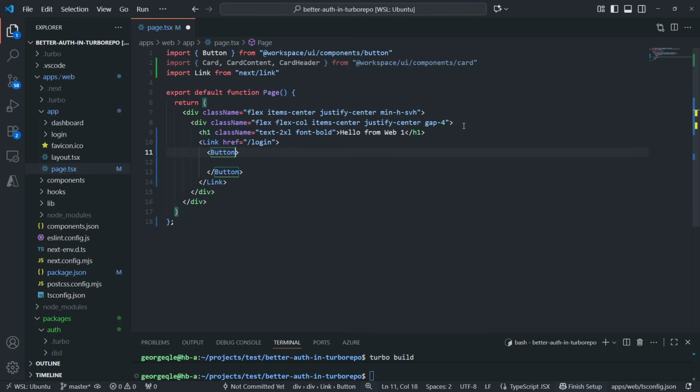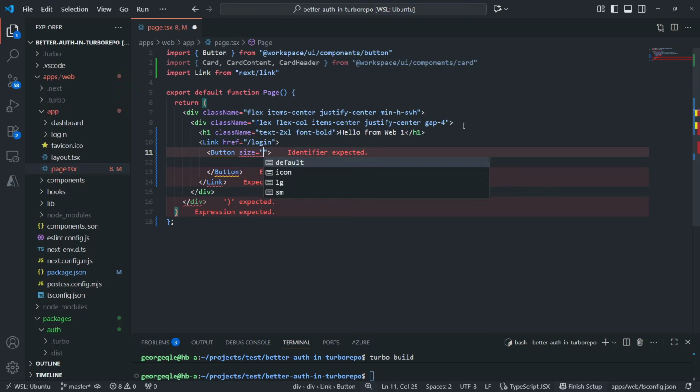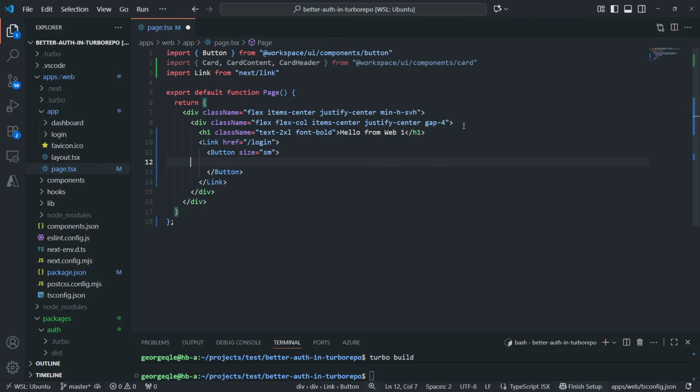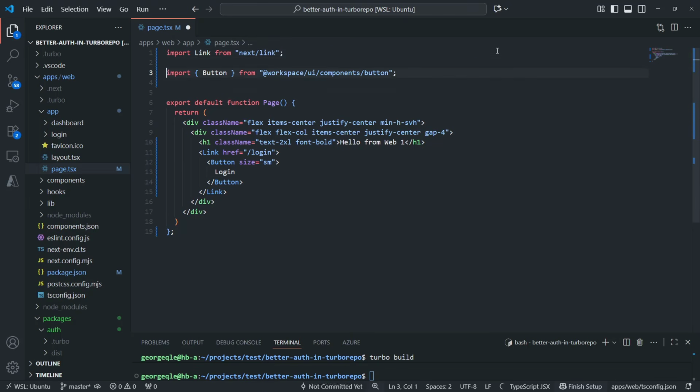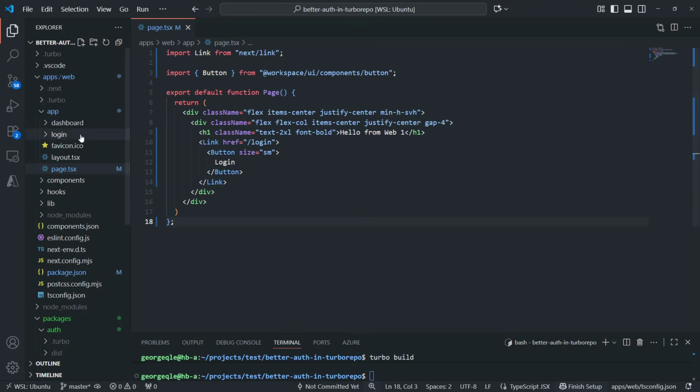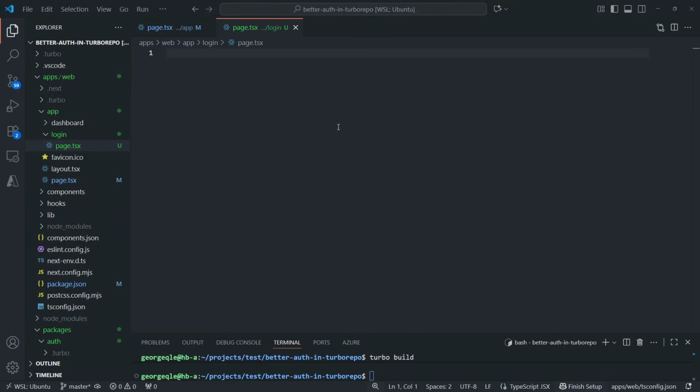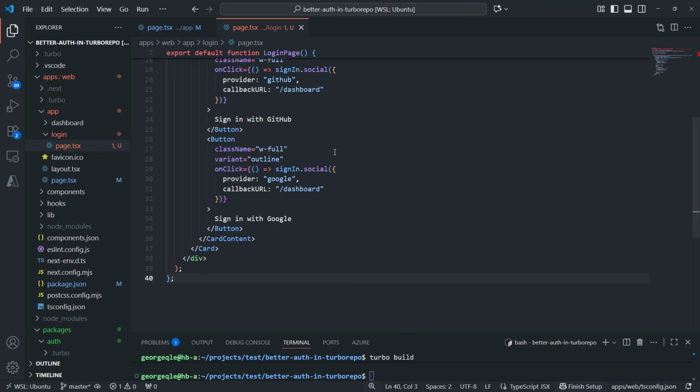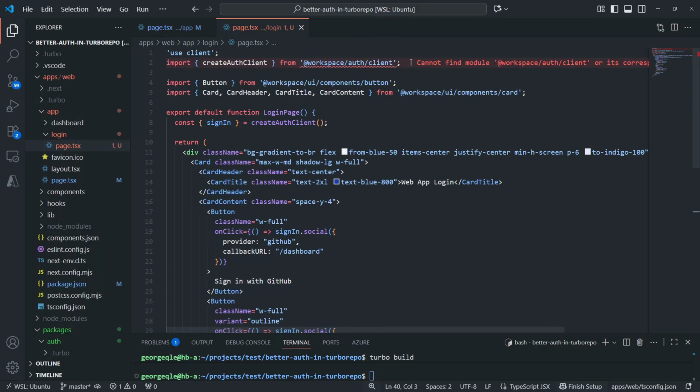Fairly simple. And let me just add size is small, and then inside of this button, it'll take us to login. Great. And then inside of login here, let's do page.tsx. And I'm going to paste in this component here.